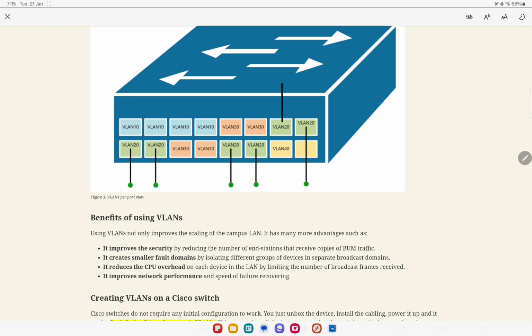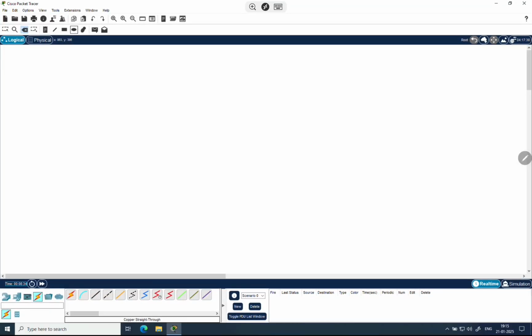So let's see how we create VLAN on a switch. Open Packet Tracer. First of all I want to describe the advantage of VLAN. So we will take two switches, create one switch without VLAN and the other switch with VLAN. We can take two switches, 1 and 2, and then PCs for different departments.